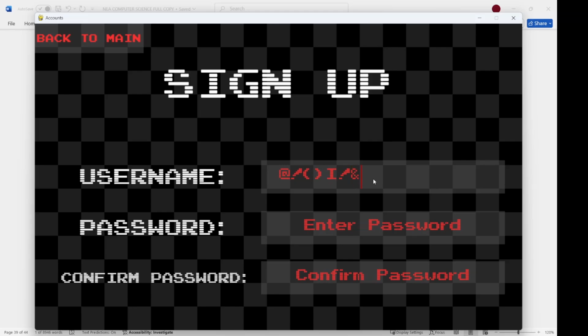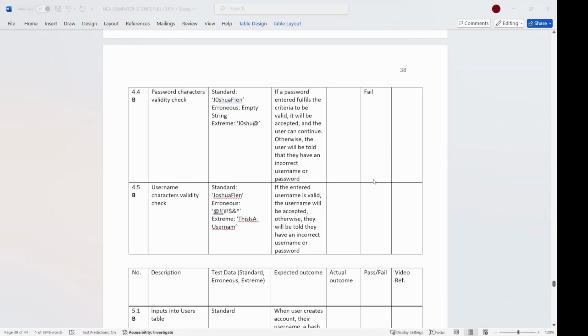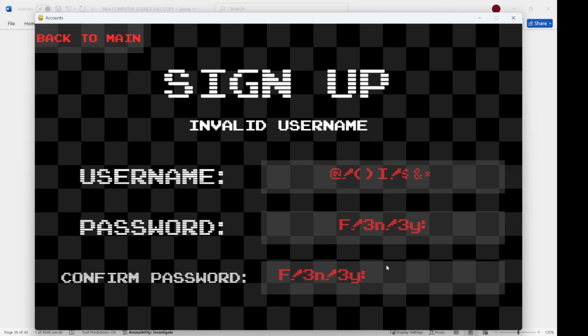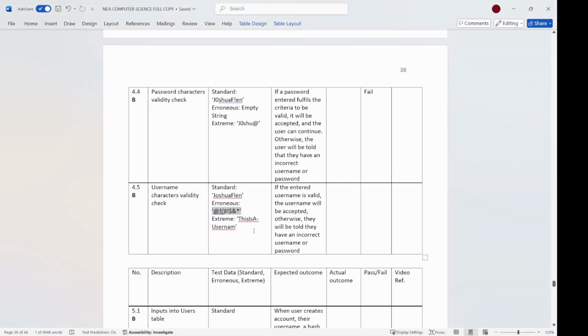Exclamation mark, ampersand, dollar sign, ampersand, star. It has once again said invalid username, meaning that the erroneous test has been passed.